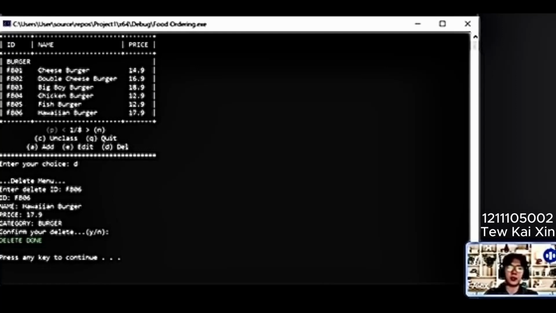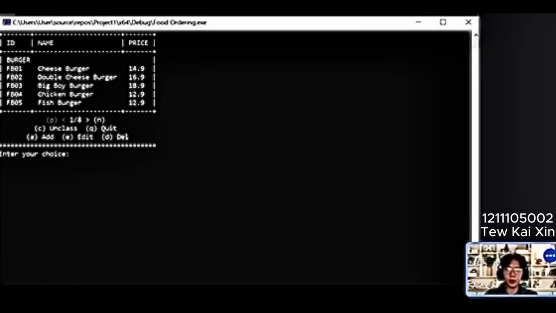Upon locating the item, its details, including name and price, will be displayed and ask for confirmation. After confirming the deletion, the system will remove the corresponding item information from the menu. That's all for me. Thank you.